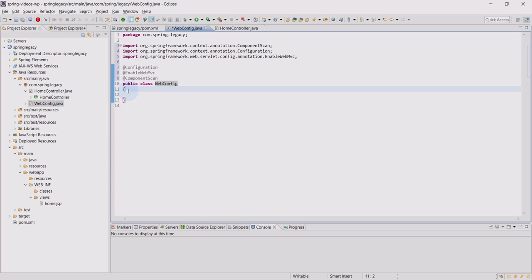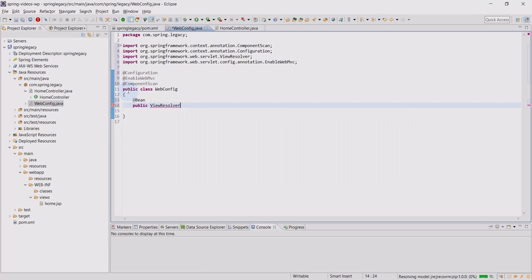Again, if you remember, when we used the wizard to create the application, the view that was used was JSP. So we are going to create a bean for a view resolver so that any view will be resolved to JSP. I'm going to use the @Bean annotation and create a method which returns a ViewResolver. I will give the name of the method itself as viewResolver.